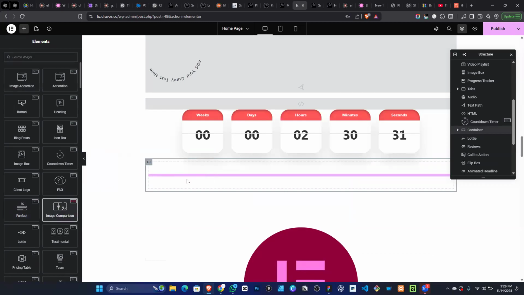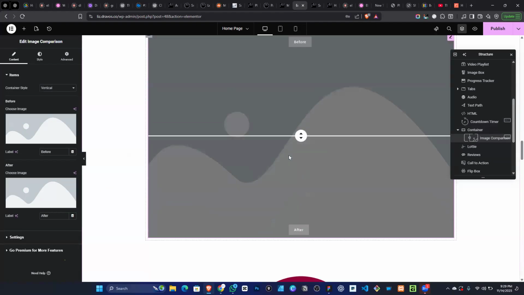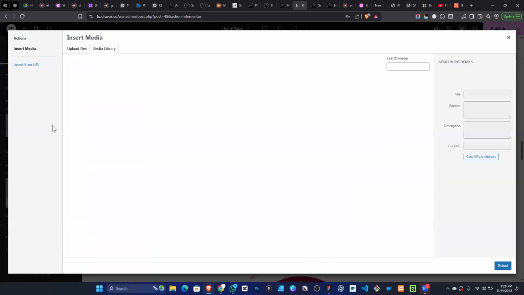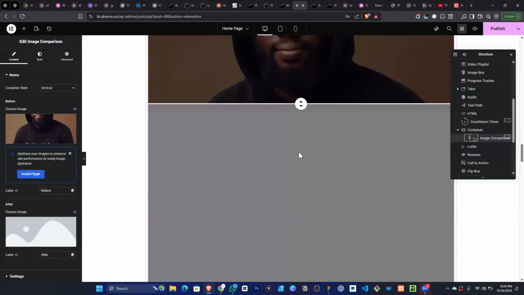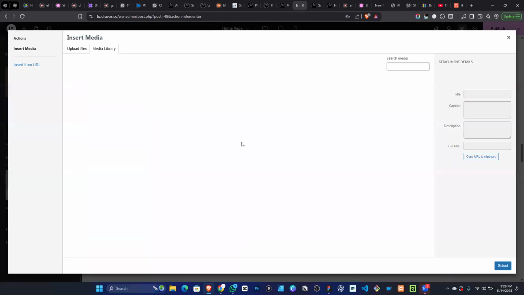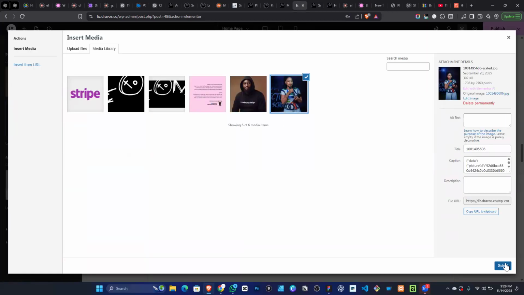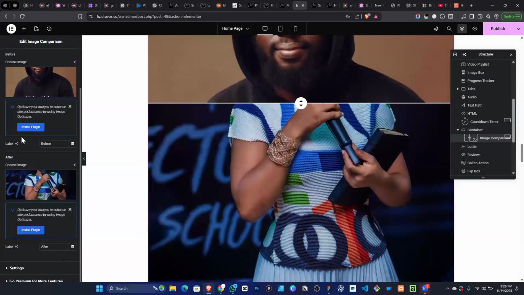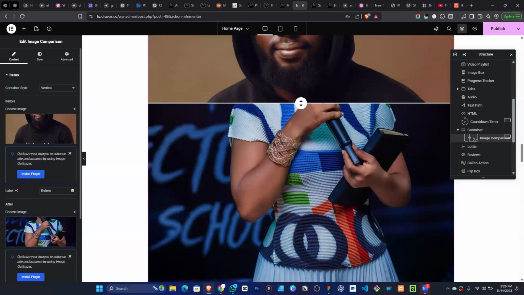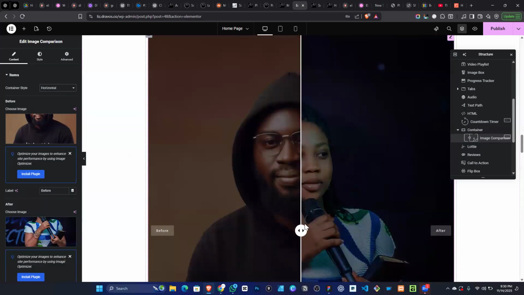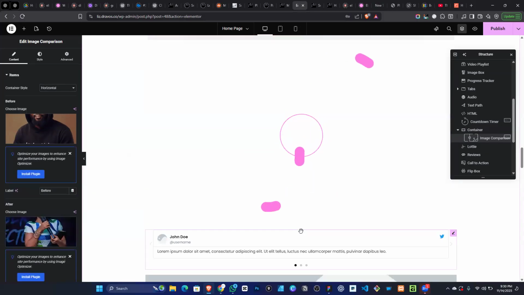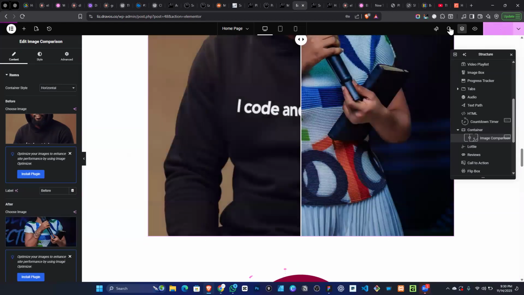You can add image comparison. So you can have an image. You can have two images. Hold on. Let's make it left to right, horizontal. Yeah, so you can have two images. Now this is an add-on. If we publish this, let's publish this and view it on the main site.